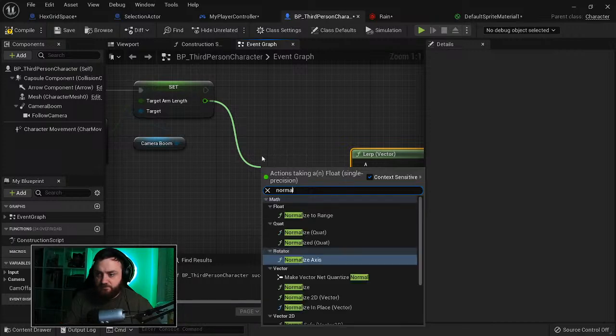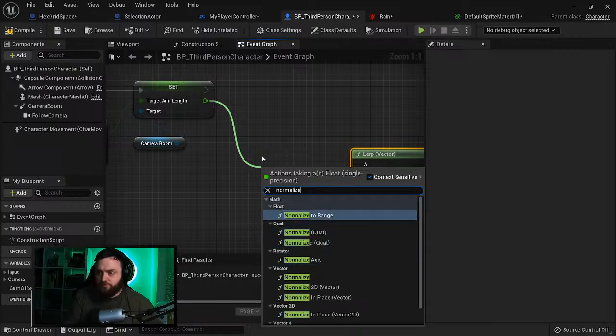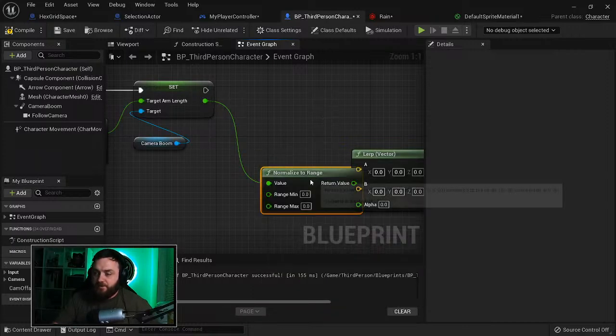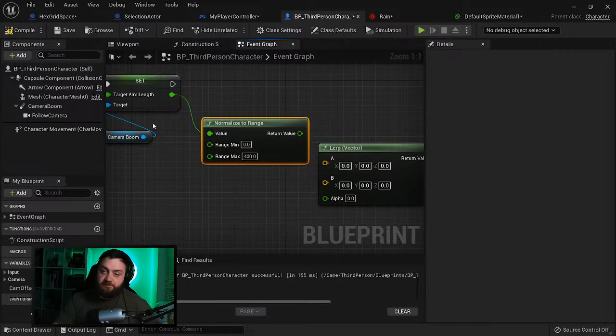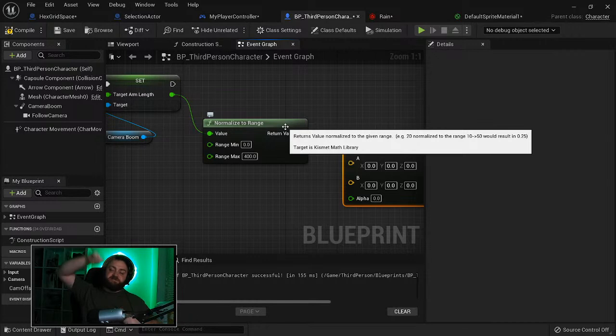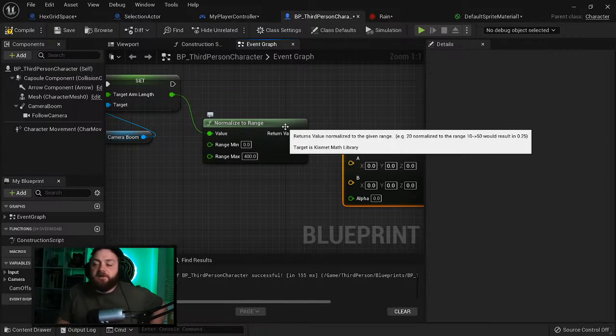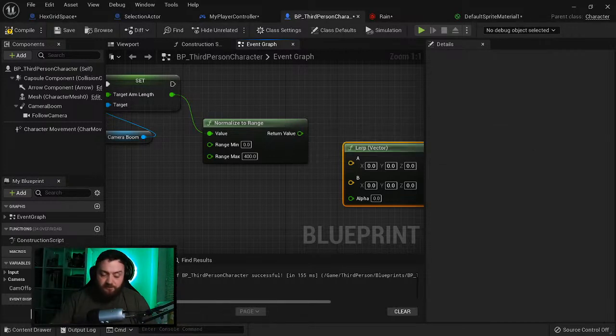Normalize to range. There we go. And the range is from 0 to 400 because that's the maximum that's currently set on there. That's going to return a value based on, as a percentage, whereabouts it sits between those two values. So for example, if the total arm length is 200, the result will be 0.5. So that'll come through that.